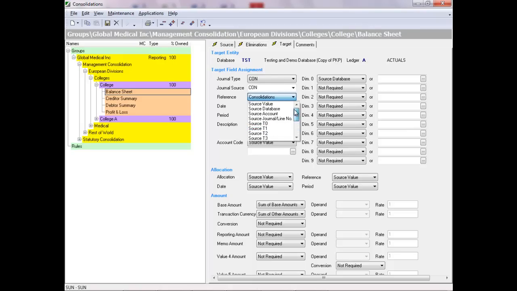You can see here we can map based on T codes or ledger analysis dimensions, but also map in things such as database codes, account codes, journal line numbers, etc. Dates and periods can also be mapped, and you can take data into the target business unit using the current date or using the date that it originally existed in within the source business unit, and indeed also take it either to the source period or to the current period in the consolidated business unit.